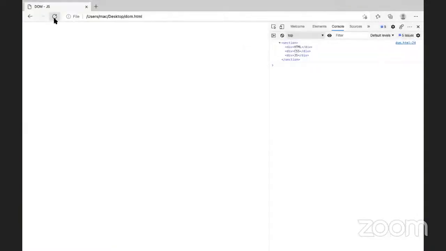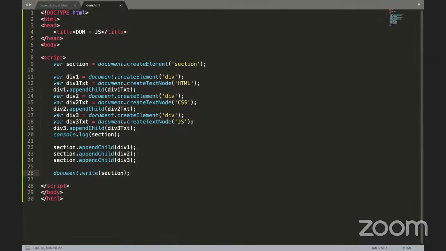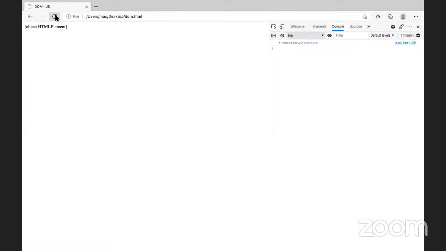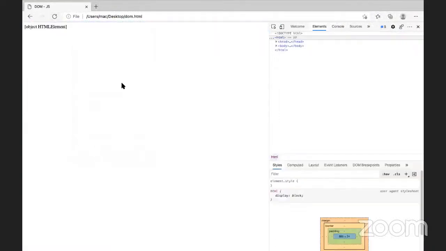Now go back and reload. Now you see, it is printing object HTML element. Document.write, I am planning to print into your body. Then why is it not coming? Let me check. Section. Inspect element. It is printing as object HTML element. It is not printing as output. Why?